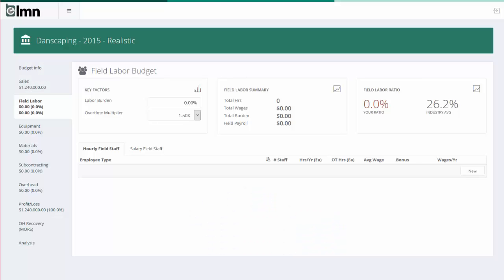Let's take a look now at the field labor budget screen and go through some examples. At the top of the screen, you'll see the labor burden. This is where you would have calculated your labor burden percentage. If you divided your total burden cost by your total gross payroll and found that it was 20%, then that's exactly what you're going to enter here, 20%. Don't enter 0.2, make sure you enter 20, so that this reads 20.00%, or whatever your field labor burden happens to be.